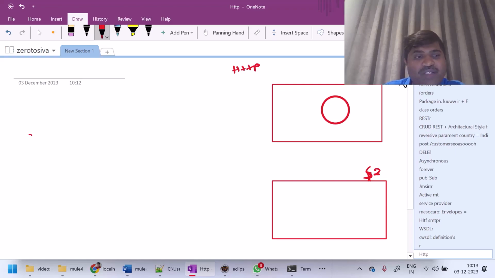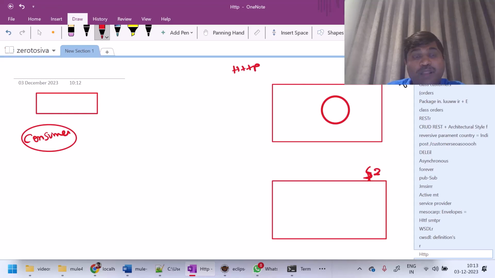So if there is a consumer who wants to consume my SOAP web service, the consumer will make an HTTP connection, and over HTTP POST, the consumer has to send the SOAP envelope XML.